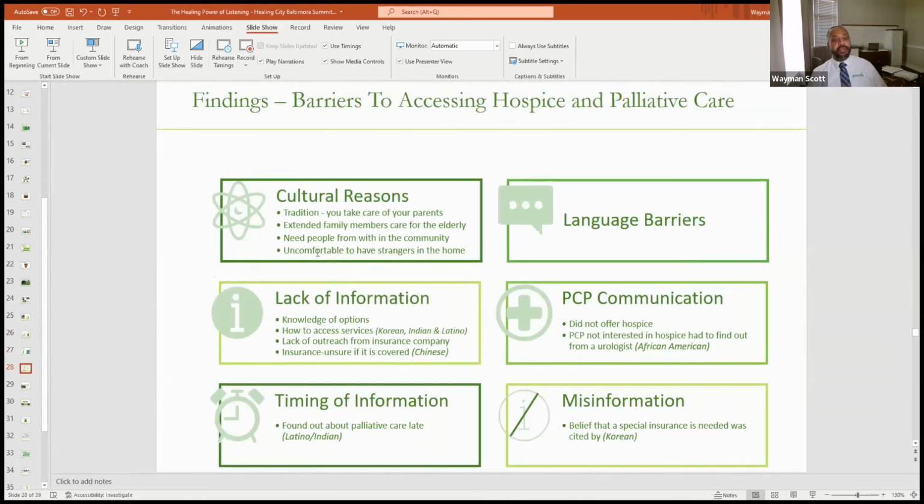Some of the reasons cited among some of the groups were cultural reasons. There are some cultures where you take care of your parents in the home. And that ties into lack of information. Many people don't know that hospice is available in the home, that most of the people receiving hospice service don't receive it at a physical place. Hospice isn't a place. Most people receive it in their own home, or if they're in an assisted living, that is their home, and they will receive hospice there. So this lack of information was very prevalent.